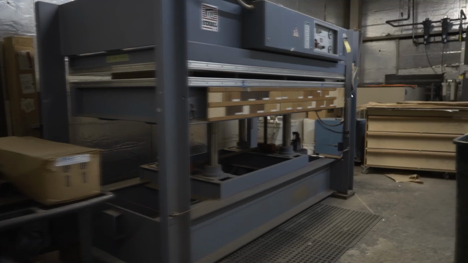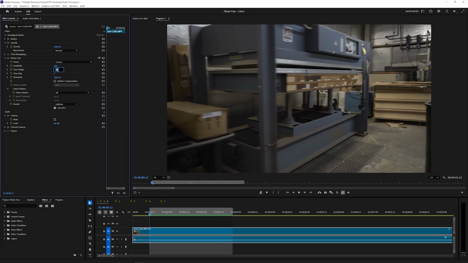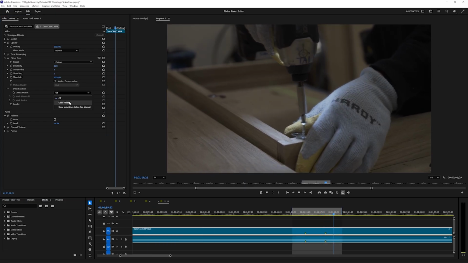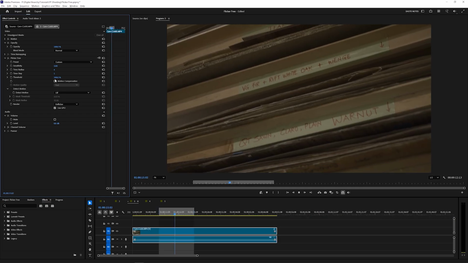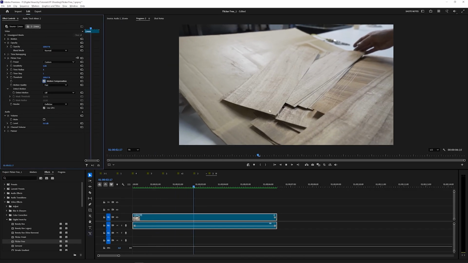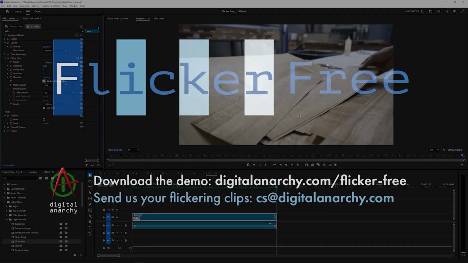So, to remove flicker without adding motion blur or ghosting, use the lowest time radius you can, which minimizes ghosting. Set detect motion to good fast to remove any ghosting. If that doesn't work, switch to motion compensation or detect motion slow, and use multiple passes of flicker free to fix different aspects of the flicker without adding blur. That's it for this video.